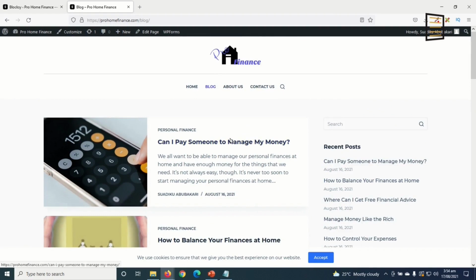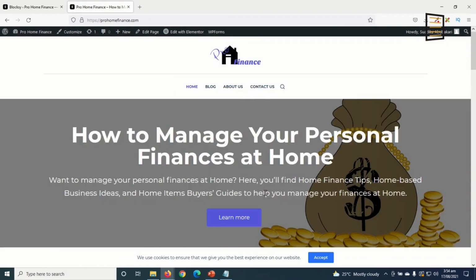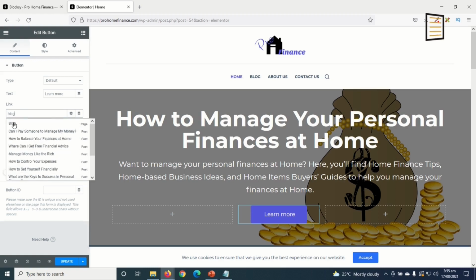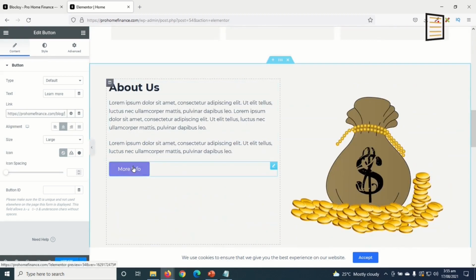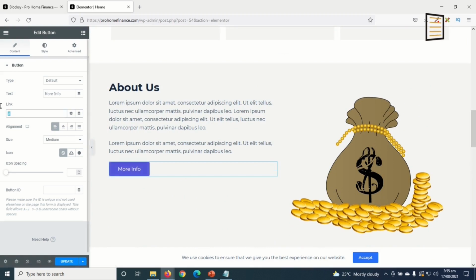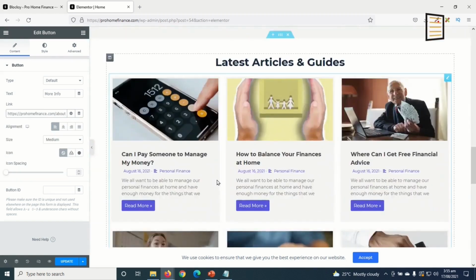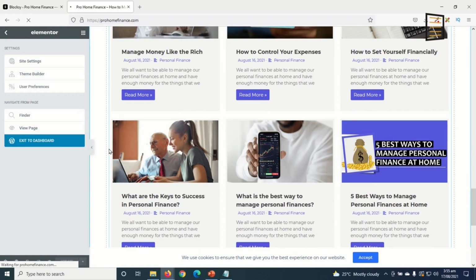The next thing I want to do is go ahead and link up my buttons on the home page right here to their respective pages. So I click on edit with Elementor. I select the button, then under link field, I enter blog. It will show the blog page right here. I click on it and I go down. About us, the button, I click on it, more info, and I'll link it to the about page. So I just enter about and I select about us. And that's it. Click on update. I exit out of here, view page.